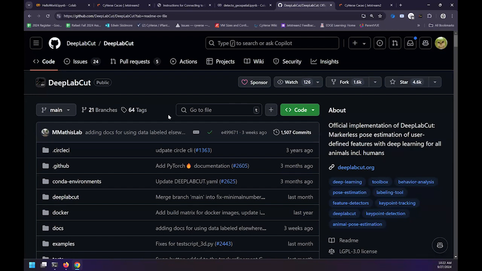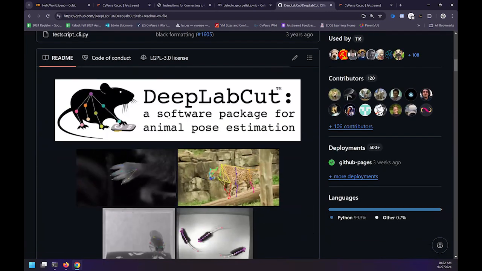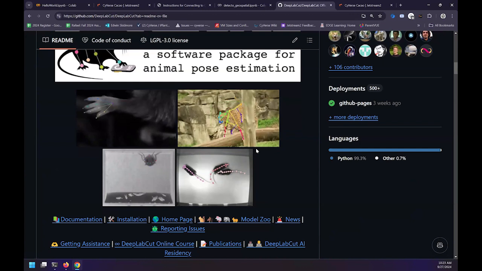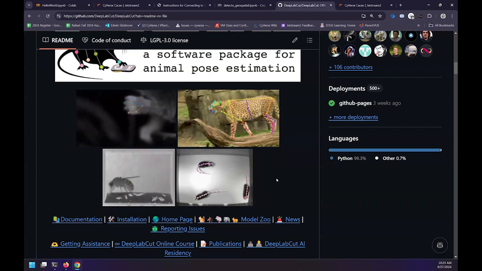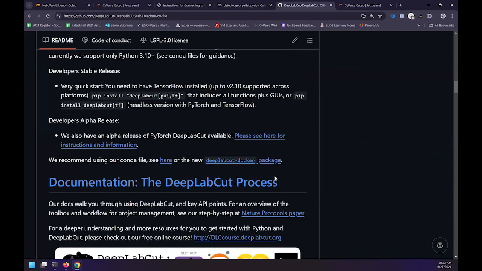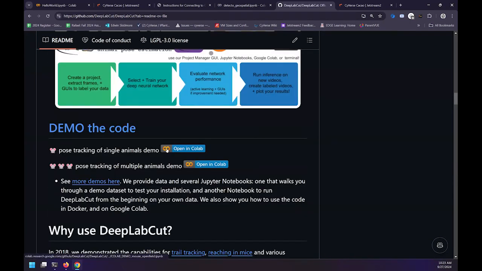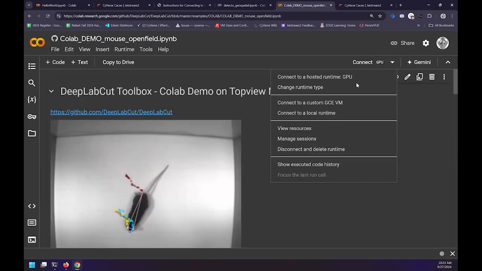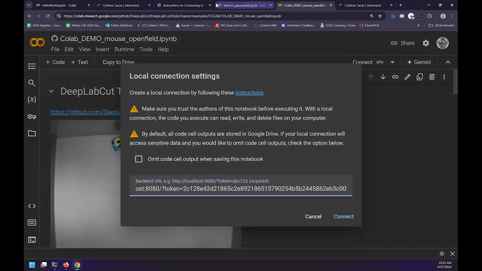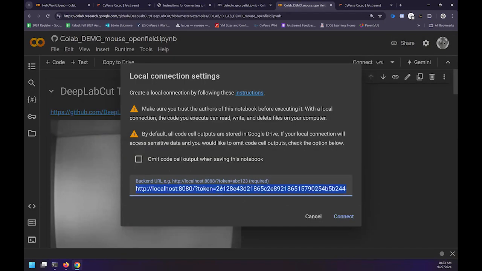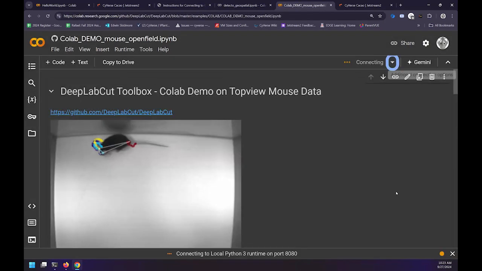In this case, I'm going to use DeepLabCut, which essentially does tracking for animal features. So you can see examples of videos that have been processed through DeepLabCut and what it tracks. But DeepLabCut also has an open in Colab notebook, so I'll go ahead and click on that. Again, this is an example, and I will connect to the same virtual machine to connect this Colab. Now click connect.